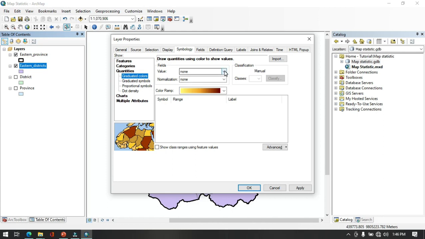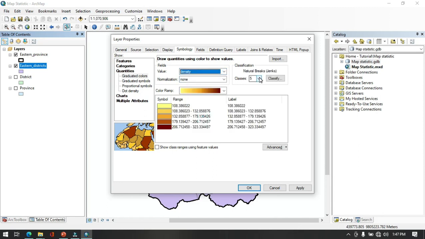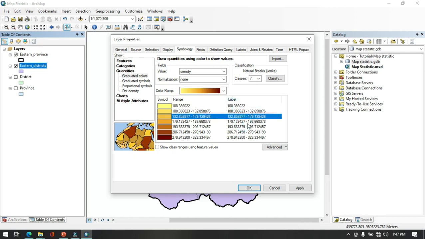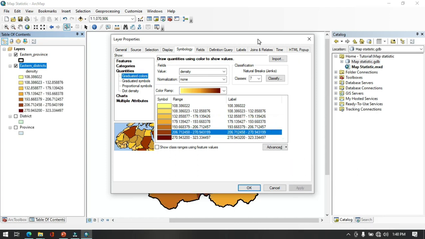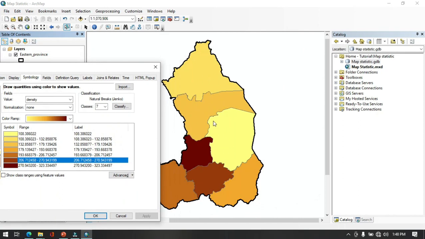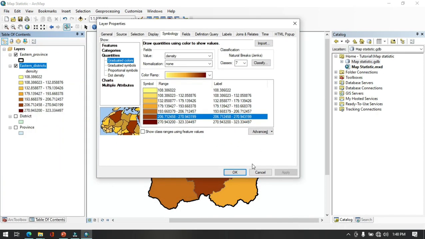Here for value, we have calculated the density. Let us put density here. The number of classes will be equal to the number of districts in this target location. Let us choose 7 because the number of districts in Eastern Province is 7. And in the color ramp, let us choose this as default because it represents population distribution very well. You can also modify labels, you can make a range. This is much perfect. Let me click on apply. You see that the density colors have been displayed well, and let me click OK.